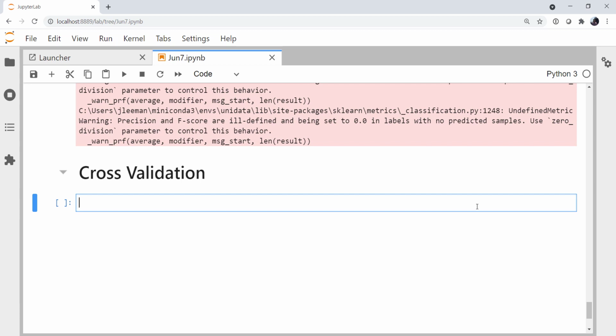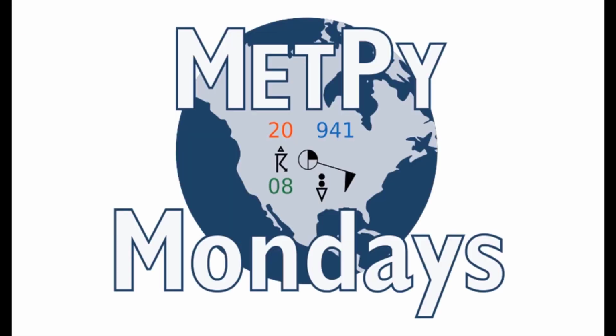This week, we're going to learn a new technique to see how well our machine learning algorithm is generalizing to our data set.